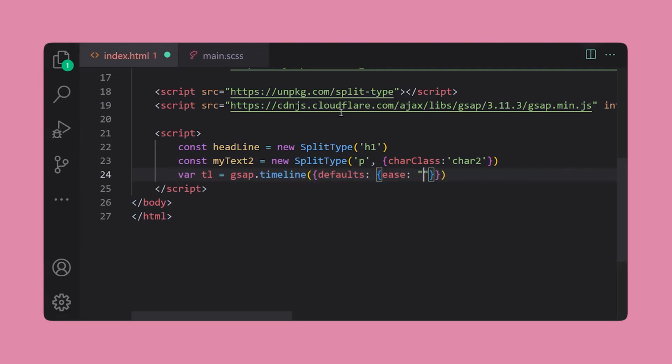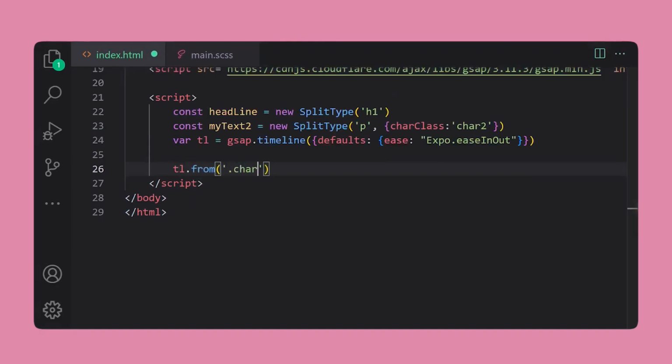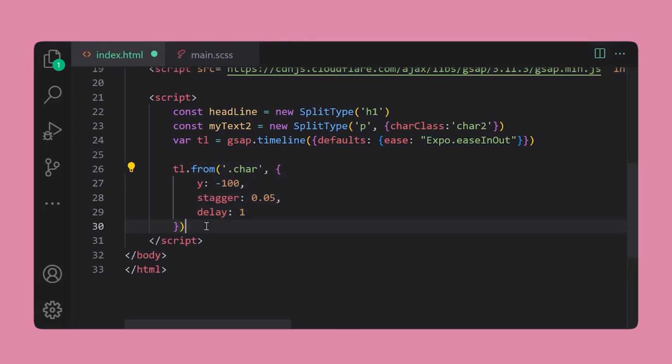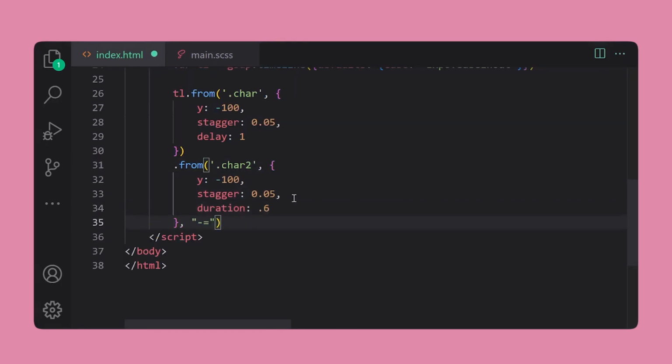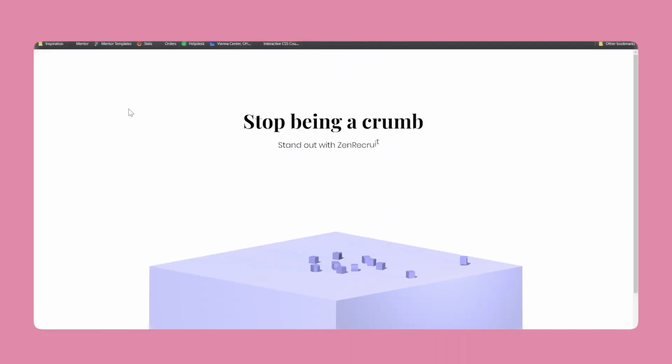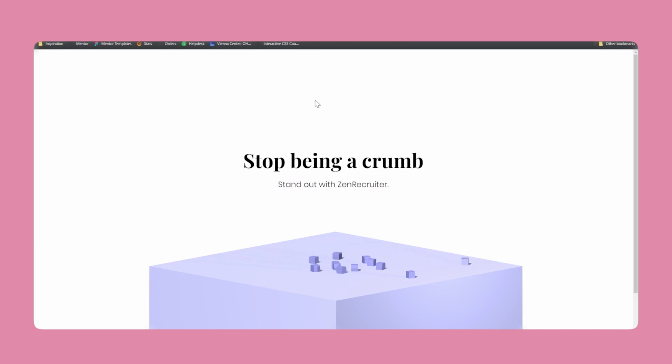Now, all we need to define is a timeline with GSAP and then use the from method to animate each character on the y-axis. We can also chain multiple from methods together to create more complex animation sequences. And trust me, this way is a million times better than doing this all in CSS alone.